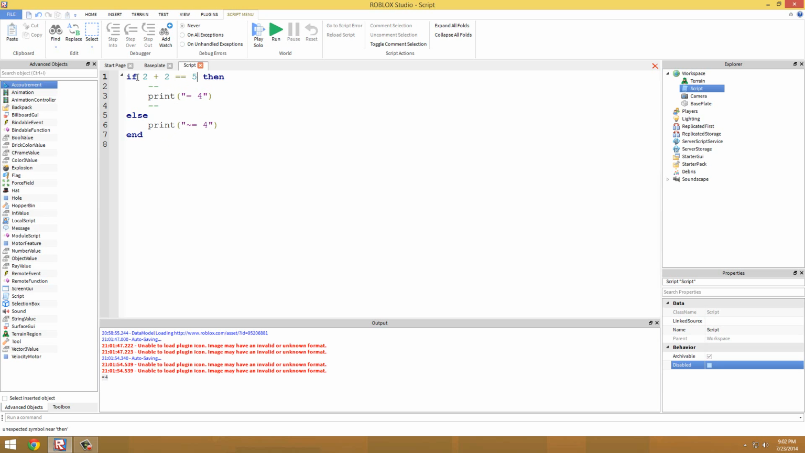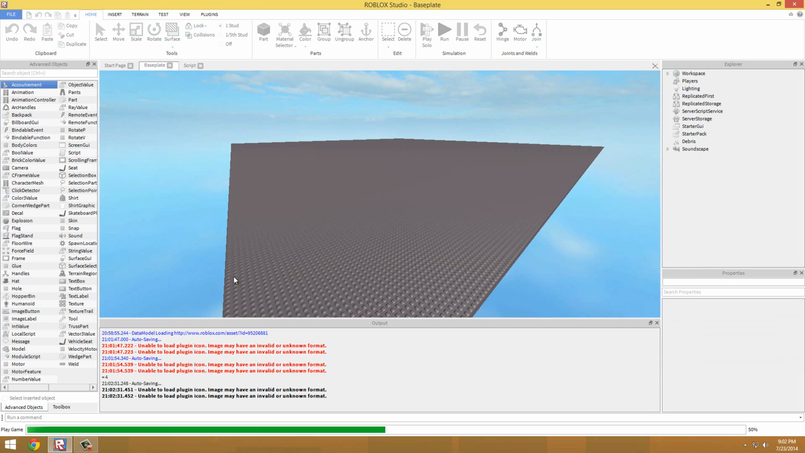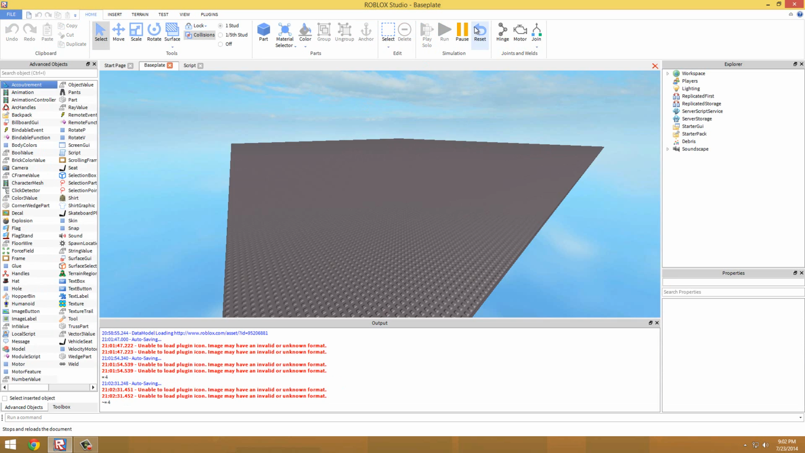So now we're gonna check if 2 plus 2 equals 5. If this is true, then it's gonna print equals 4. But if it's not true, which it isn't, it's going to print does not equal 4. So it now prints it does not equal 4.